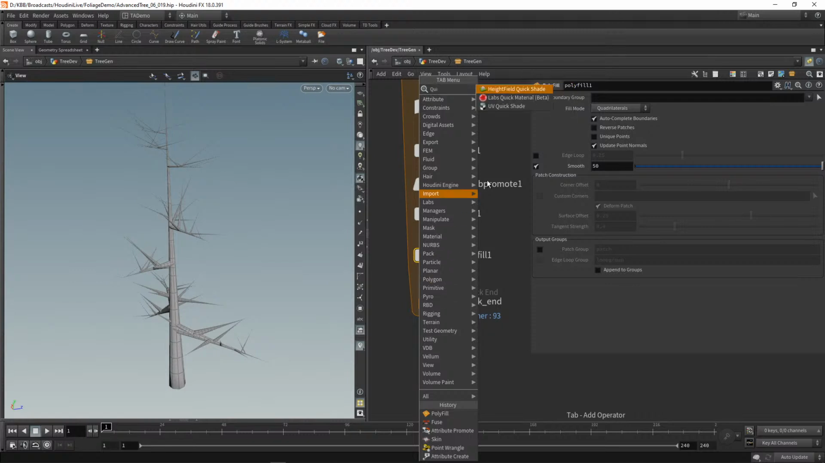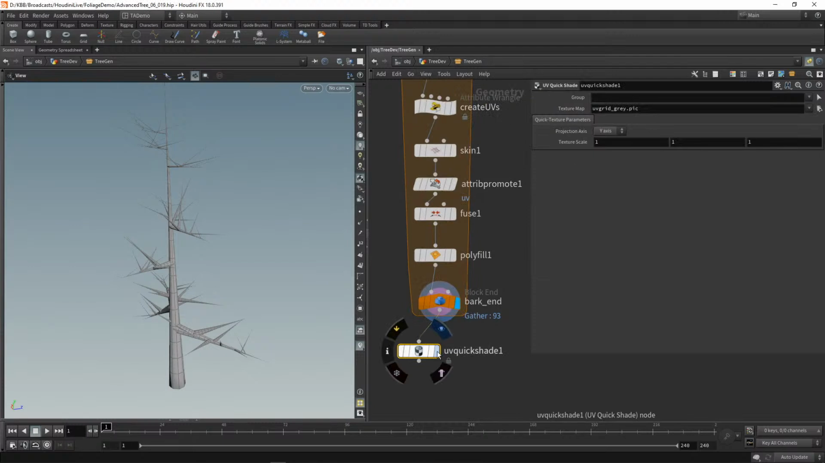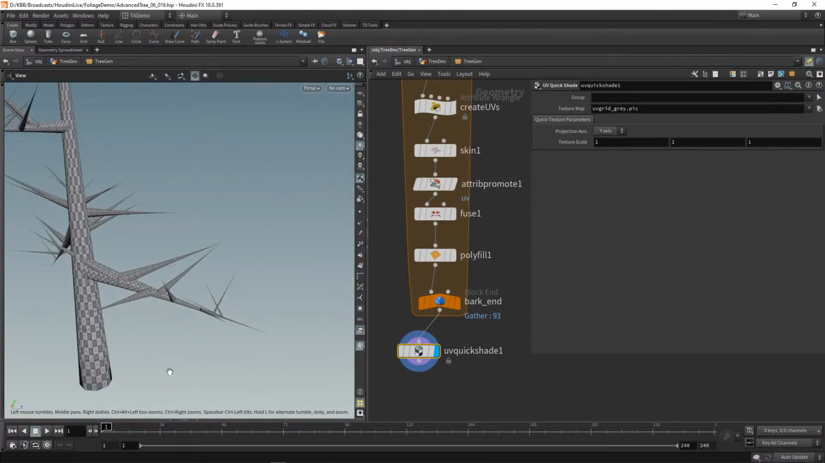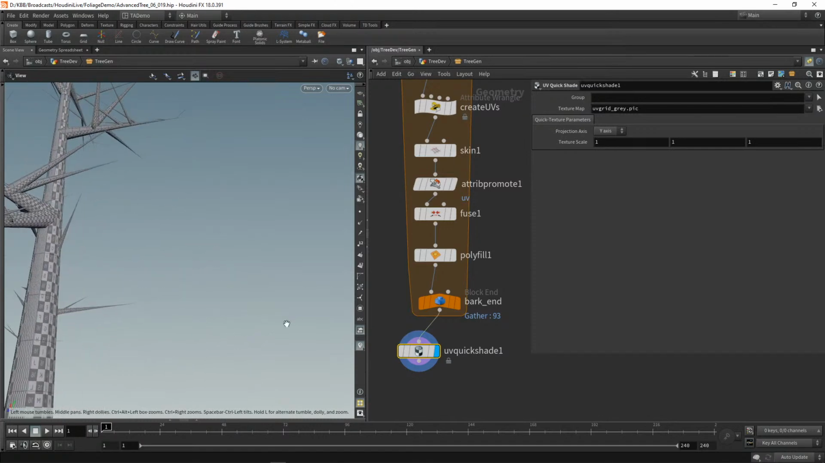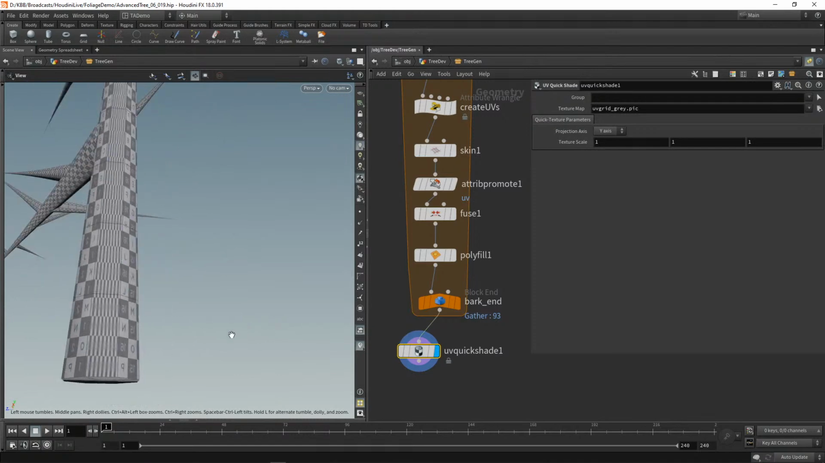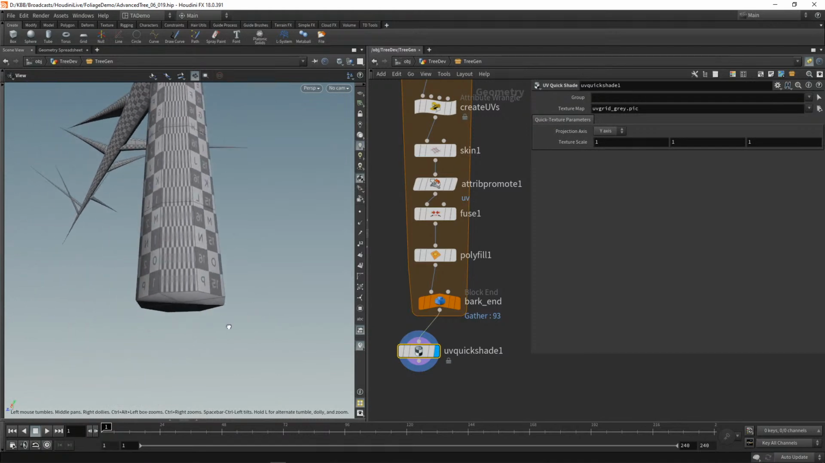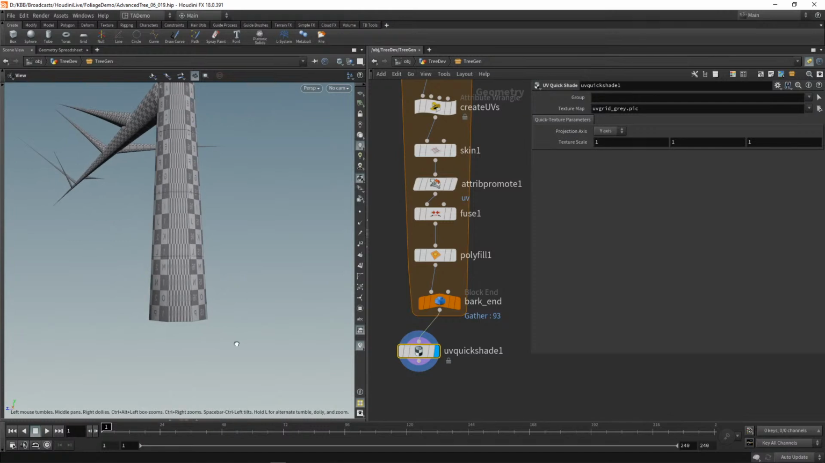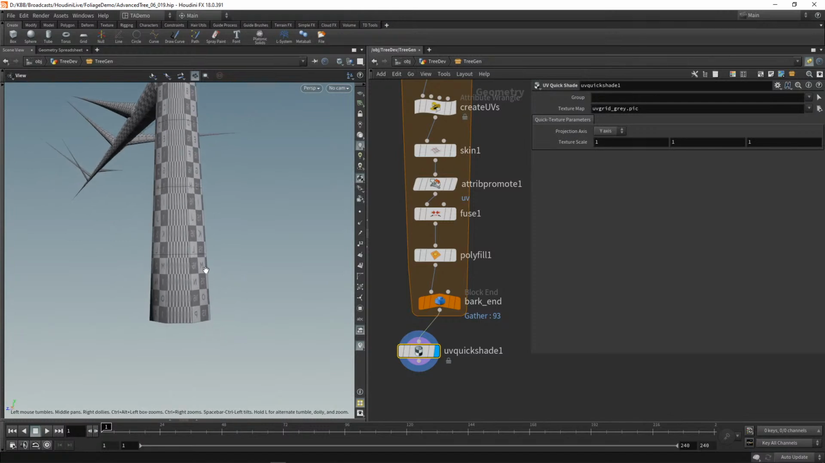Quick UV quick shade. Drop that in there after the bark end. Click it. And here we go. It's looking good. Oh, no, look at this. Okay, here's a bunch of errors. All right, one thing, our texture is going vertically, which is in the right direction, but it's going backwards.